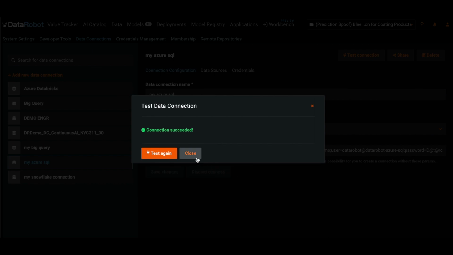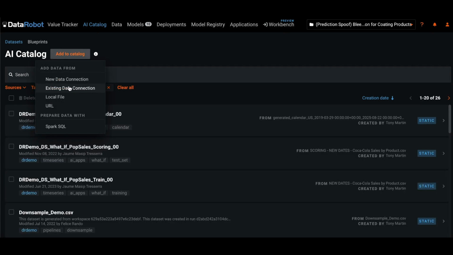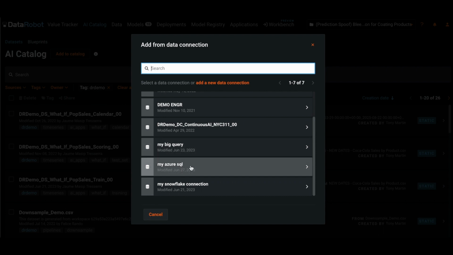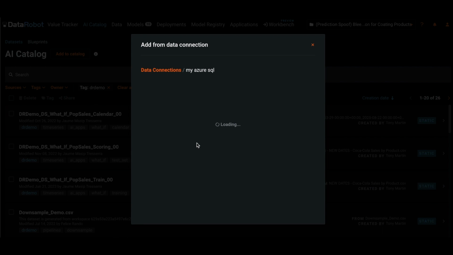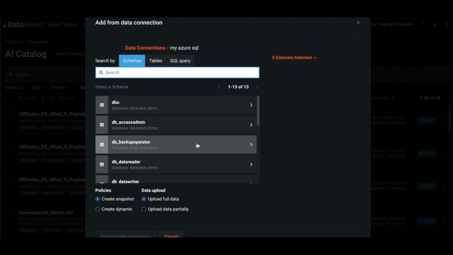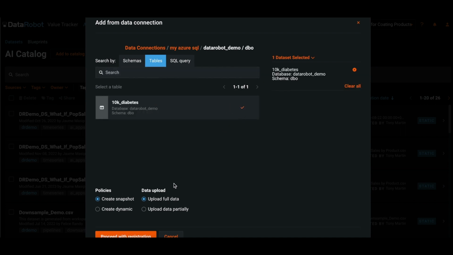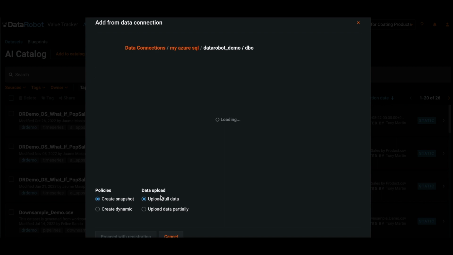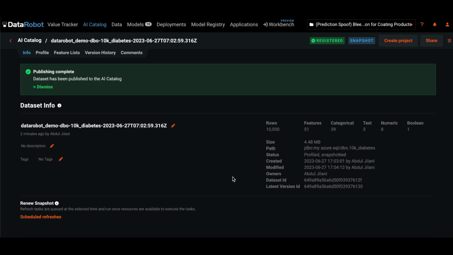The connection is successful. Now let us go back to AI Catalog, add to catalog, existing connection. DataRobot is connecting to Azure SQL and getting our database tables. Let us select the table, proceed with registration. And the table is now ready for our subsequent activities.